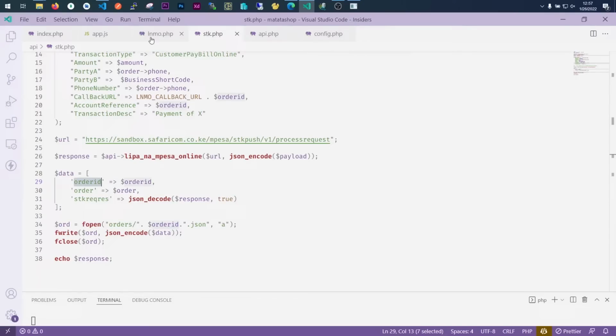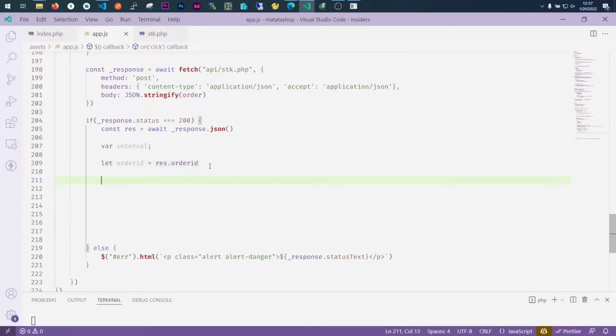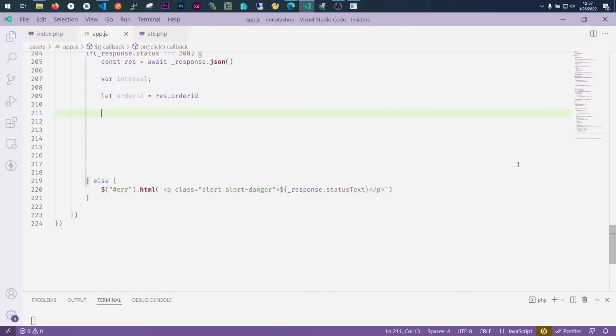So let me have my order ID there. Let me first of all close this so I can just remain with what I'm working on. Yeah, so we have our order ID. Great. Next, we now need to maybe write the logic for polling, right? And for that to happen, we need first of all to get the time.